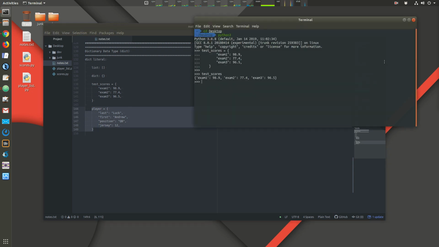So the two dictionaries we're going to be working with are test scores and player. And if I type player, we see Python prints out the player properly. Right. So just like with list, we can determine the type of data. We've done this for every data type we've learned about so far. So let's look at the type of data held in the variable called test scores. That's the class dict. That's short for dictionary.